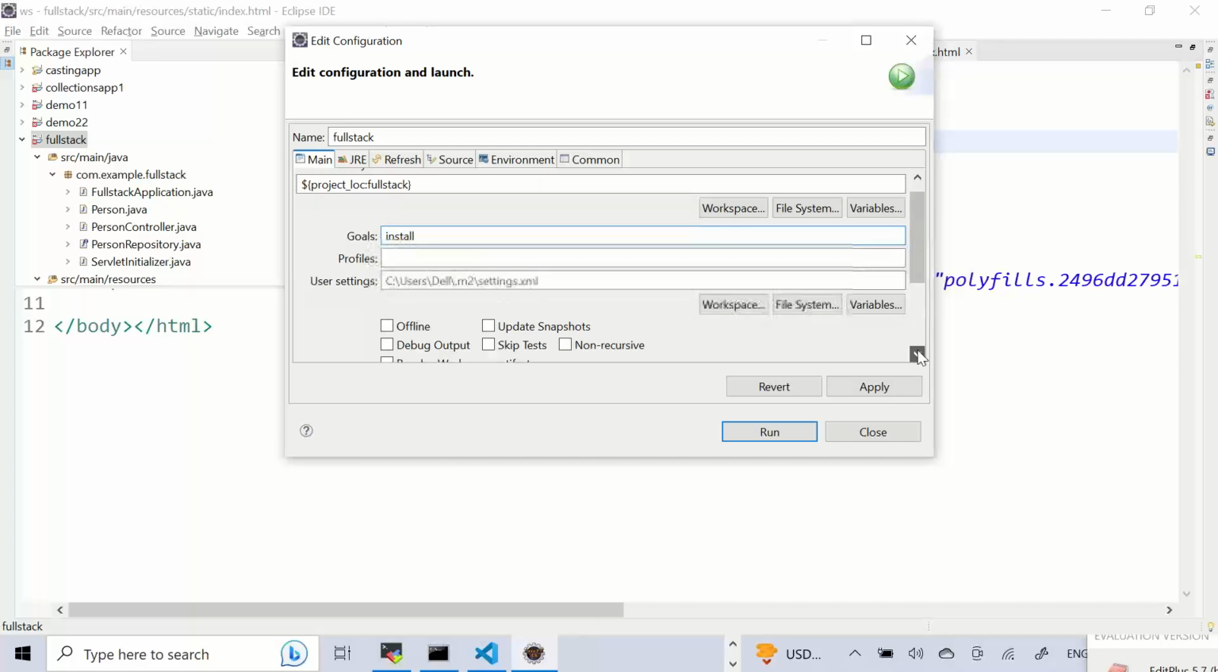Come a little down, there is a checkbox for skip tests. You need to select skip tests. Click on run. Apply and run. Right click on your project, go to Maven build, under goals, install, skip tests, click on run.